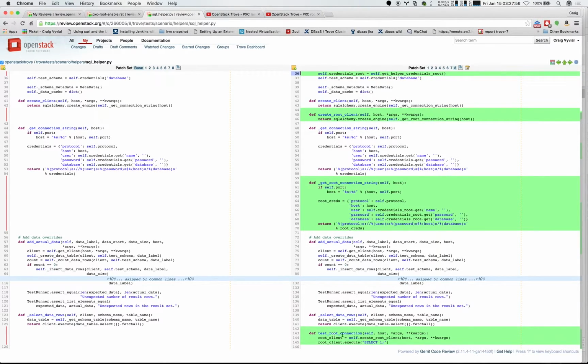At the bottom here we have a test root connection. This creates a root client that we have identified up here, and basically makes a simple select statement so that it verifies that that's a good connection.